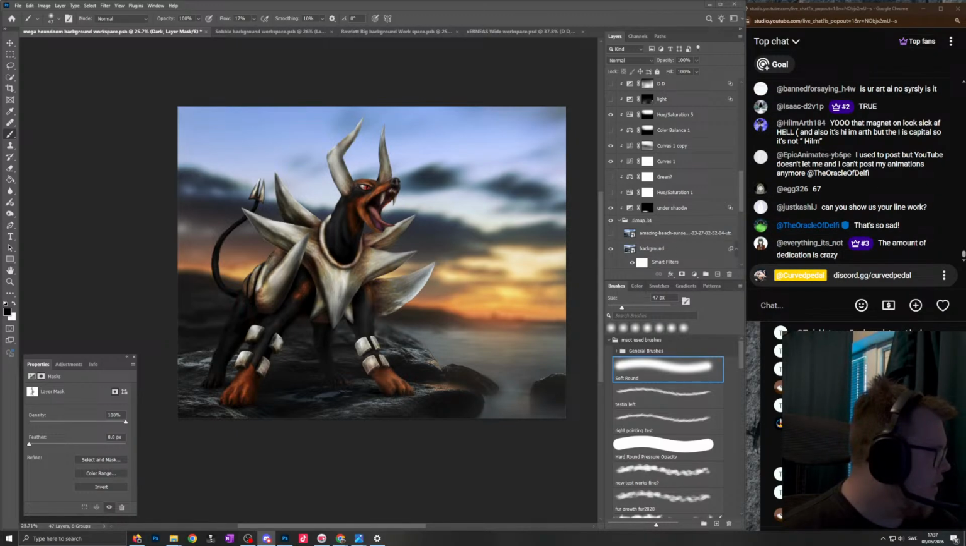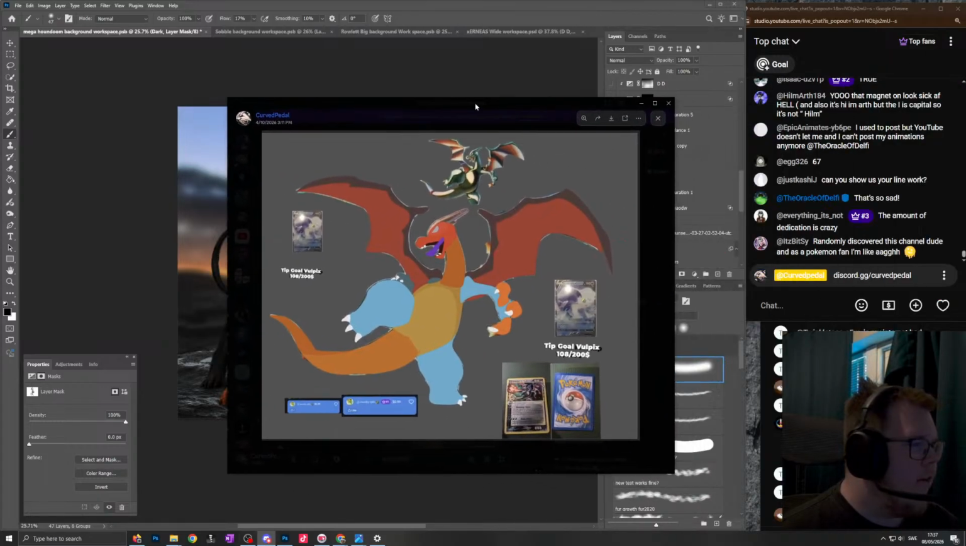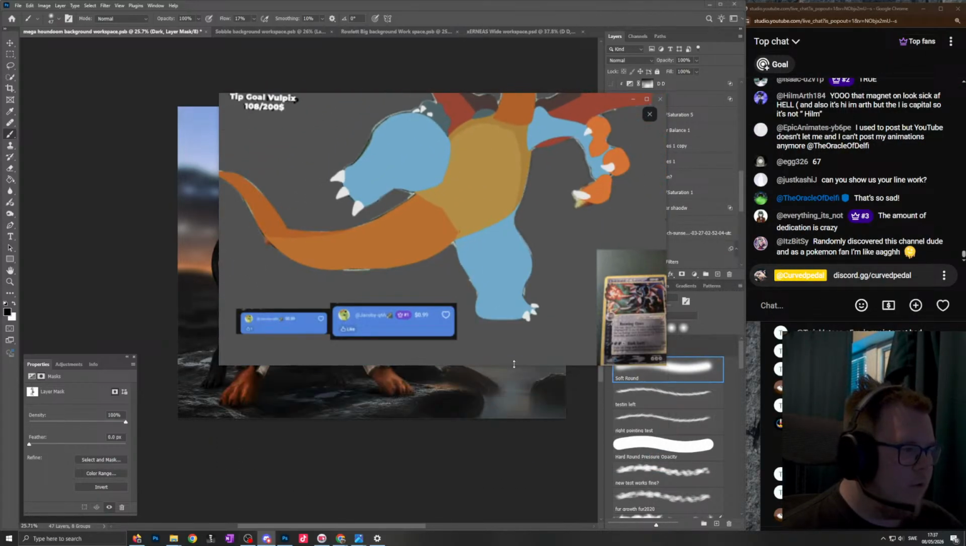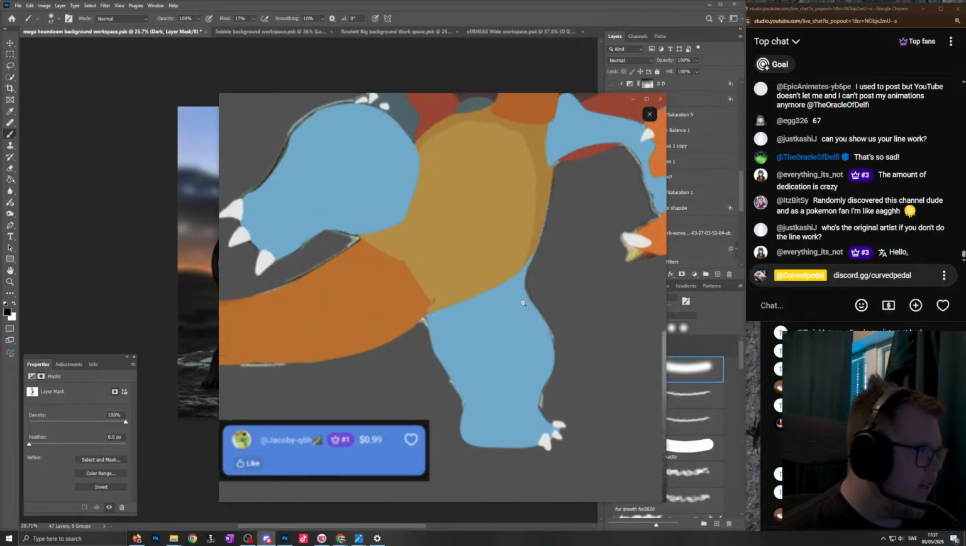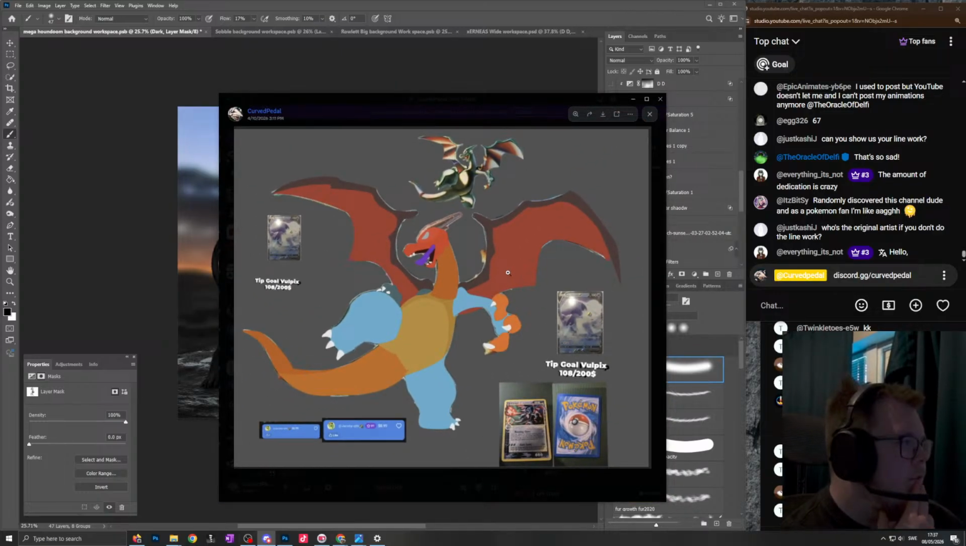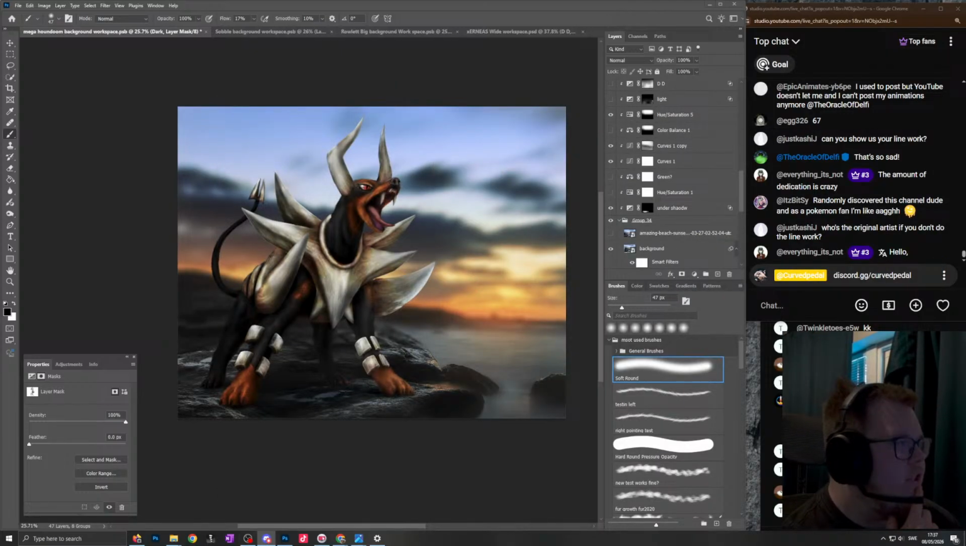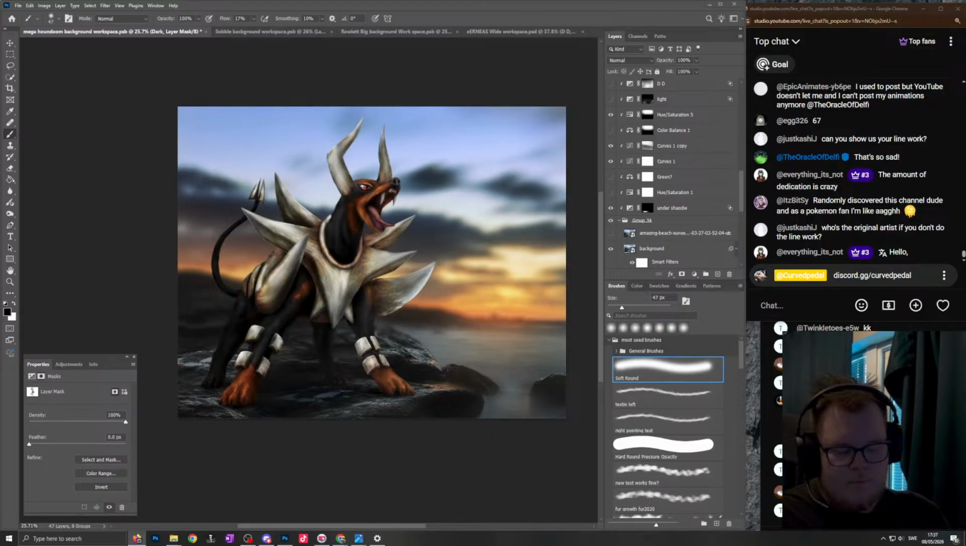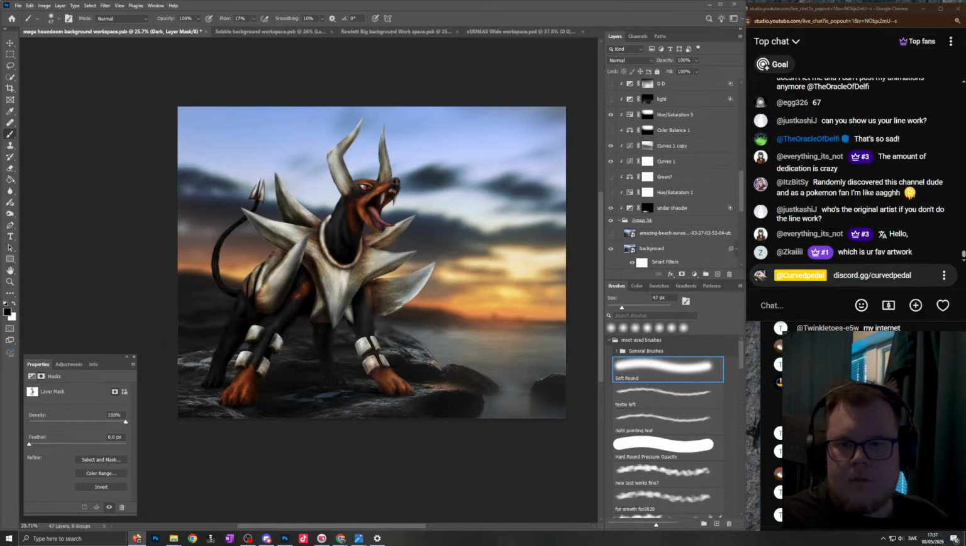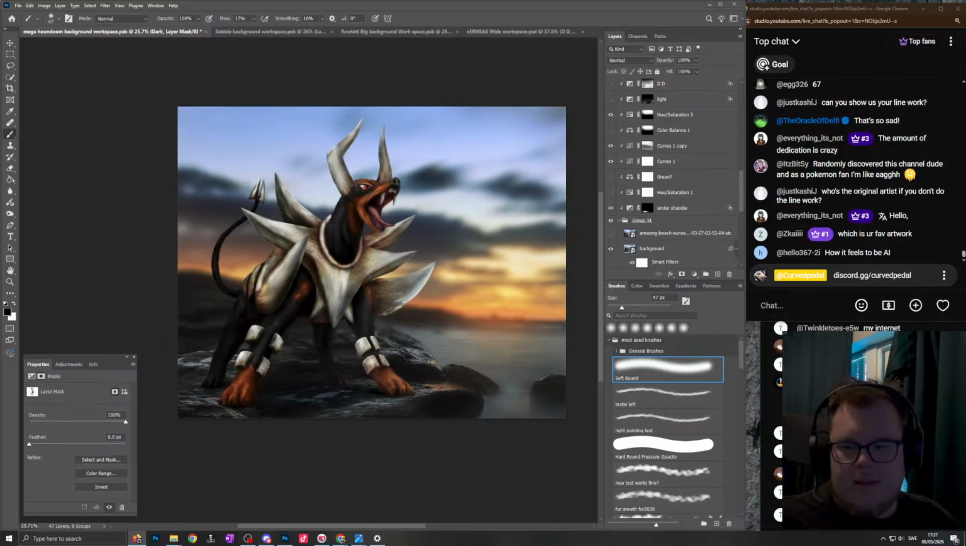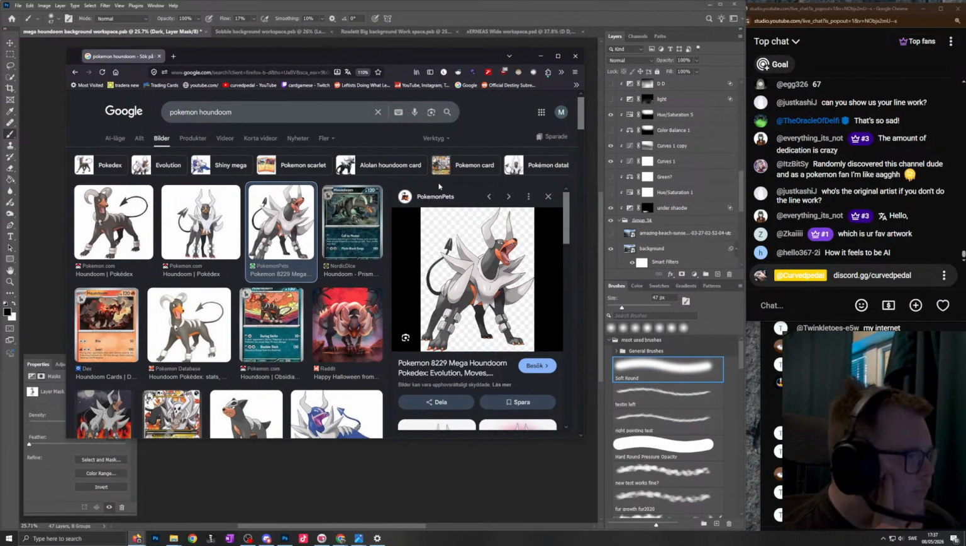Like this will be how I recreate them. This is what a line work will be, which is obviously not a line work. If you don't do the line work with the original artist, you mean like the original artwork, right? Like you mean this?